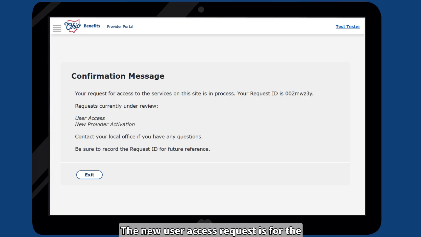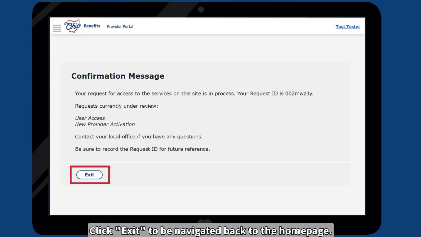The new user access request is for the administrative account, and the new provider activation is to create a new provider account. It should be noted that a new provider account can never be created if an administrative account has not yet been created. A request ID is provided on the page for you to track your request. Click Exit to be navigated back to the home page.